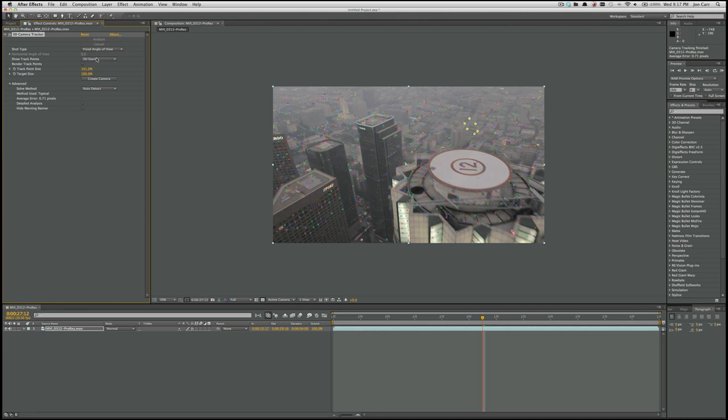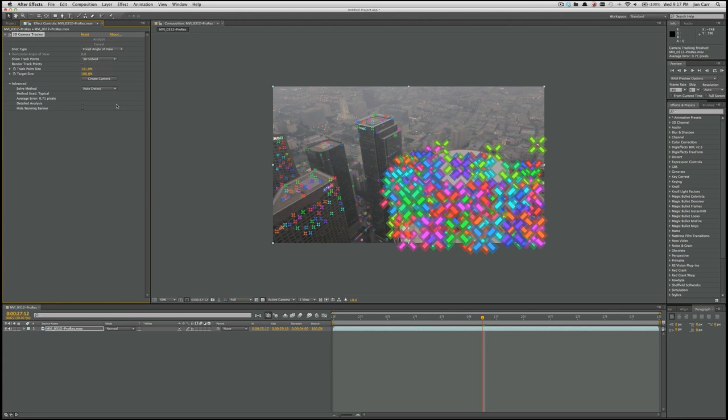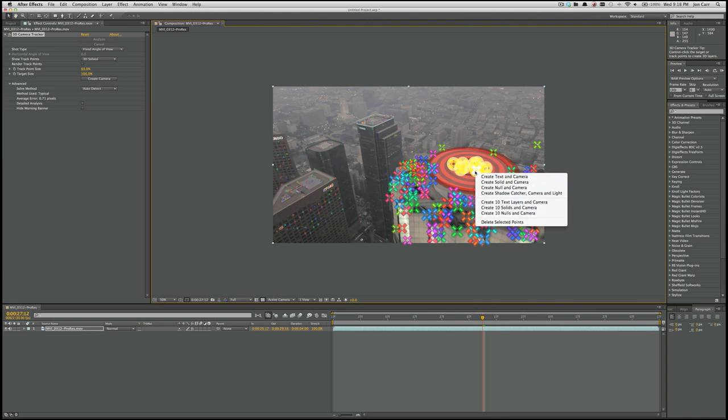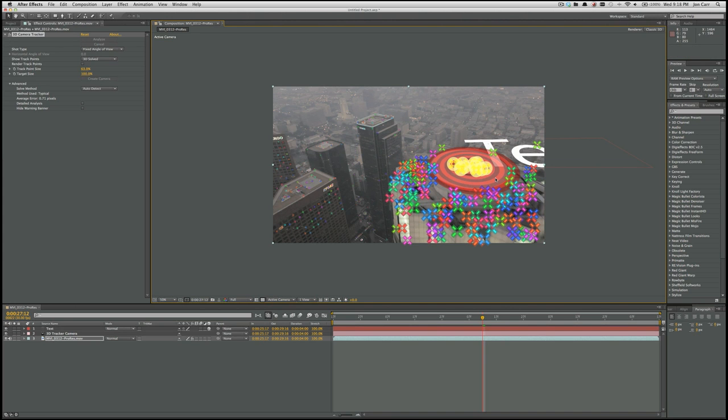So what I'm going to do is come back into the 3D solve points. Let's reduce the size a bit because they're awfully large. And I'm just going to go in, select one of these points, and then hold down the left mouse button, which brings up the lasso tool. I'm going to select all these points on the roof, and you can see this bullseye appears, and the bullseye sticks pretty well to the top of this building. So I'm going to right click, and select create text and camera.